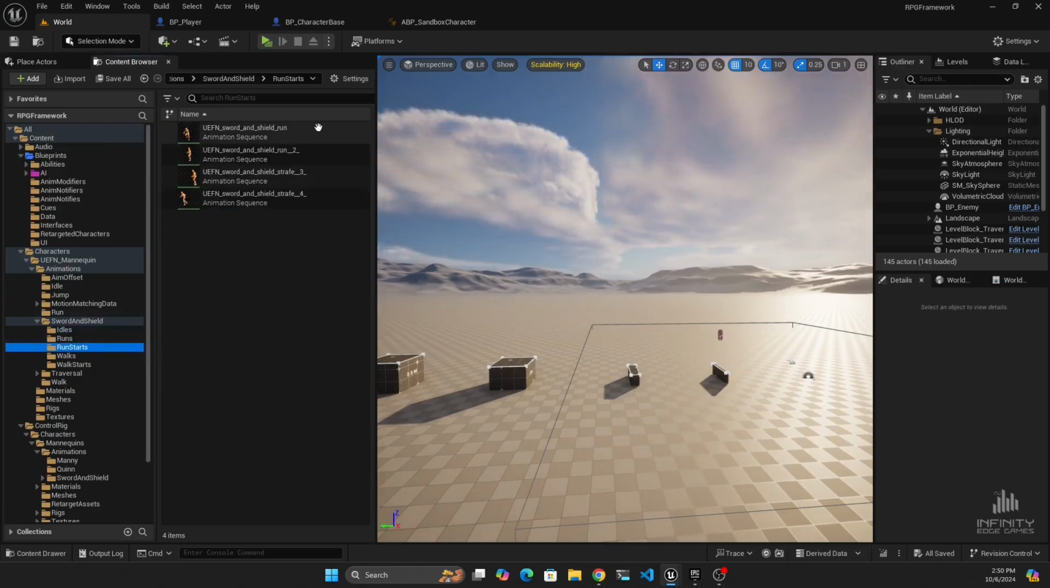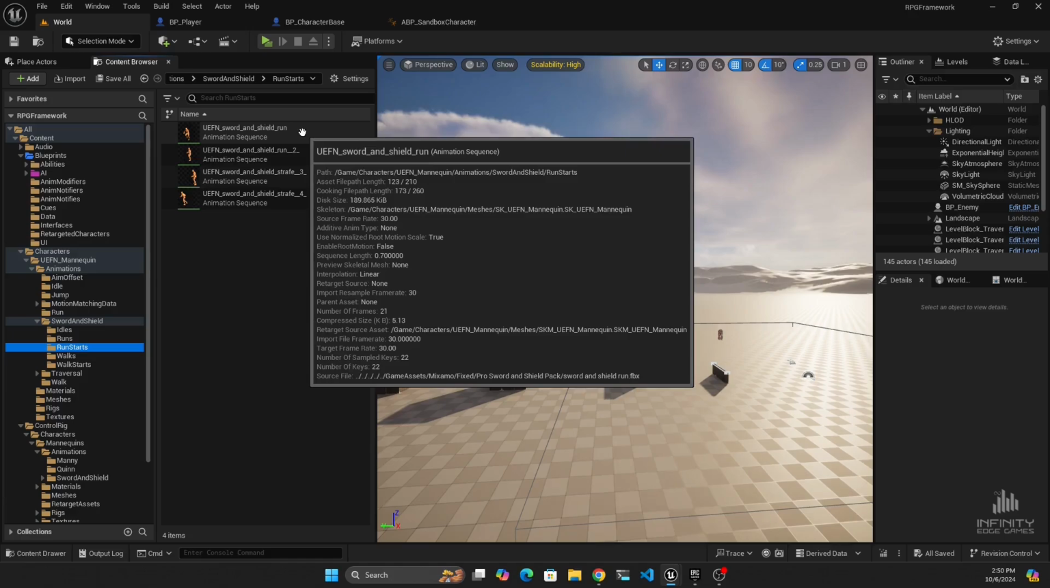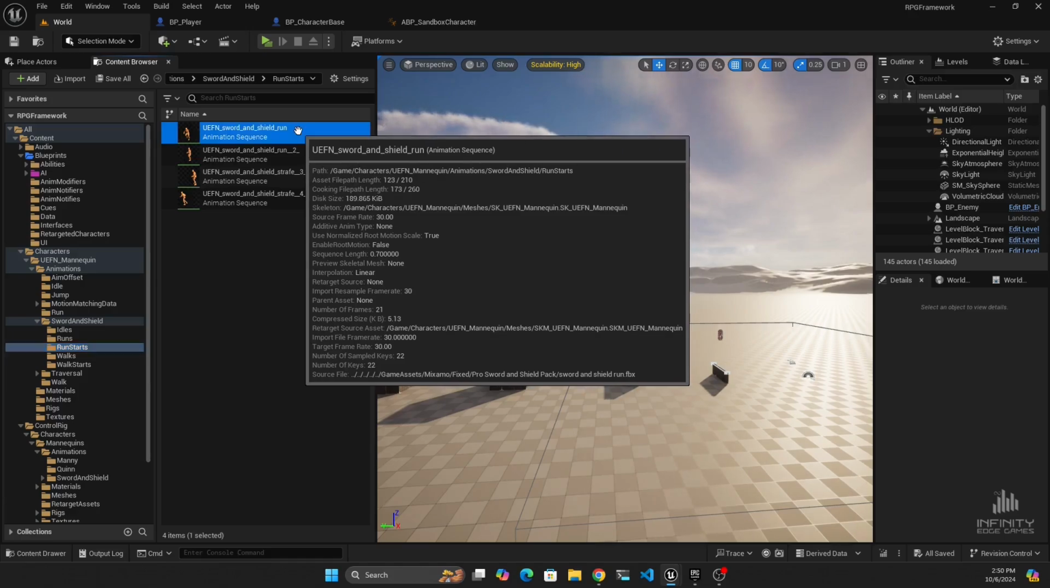For animations in the Run Starts folder, first add the suffix _Start. This will help us to recognize them more easily later.